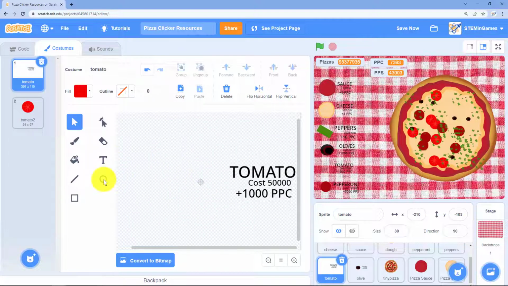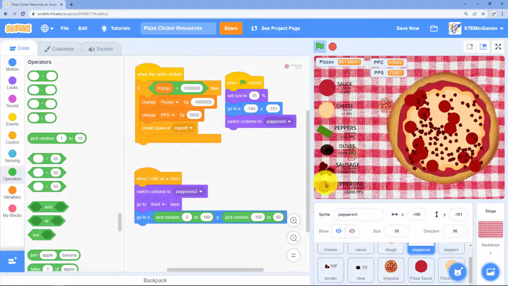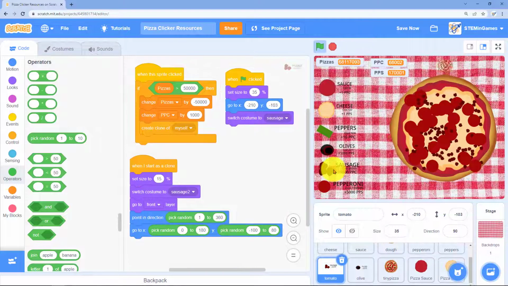You can change the sprites to be anything that you want. You could change the picture to be sausage instead of tomato. You can change the words and the cost or anything you want. Just change the code to match whatever you say you're charging. And that's how you create a pizza clicker game. Now we have sausage and pepperoni, we can make a meat lover's pizza.